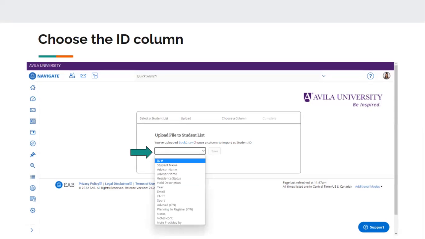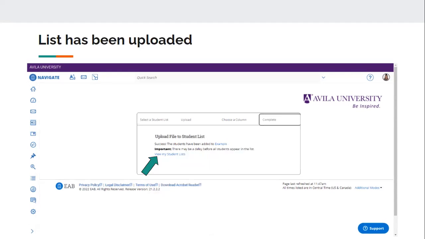Then you want to make sure that in your file there is a column that has all the student ID numbers, and that column is labeled like student ID number or IDs or something of that nature. That way Navigate will know which column to use. So you have to select the column down here, and it will know which column to use for the ID numbers, because that's how it is going to identify the students on your list. Once you do that, it's the last part of the process, and it's going to say success.